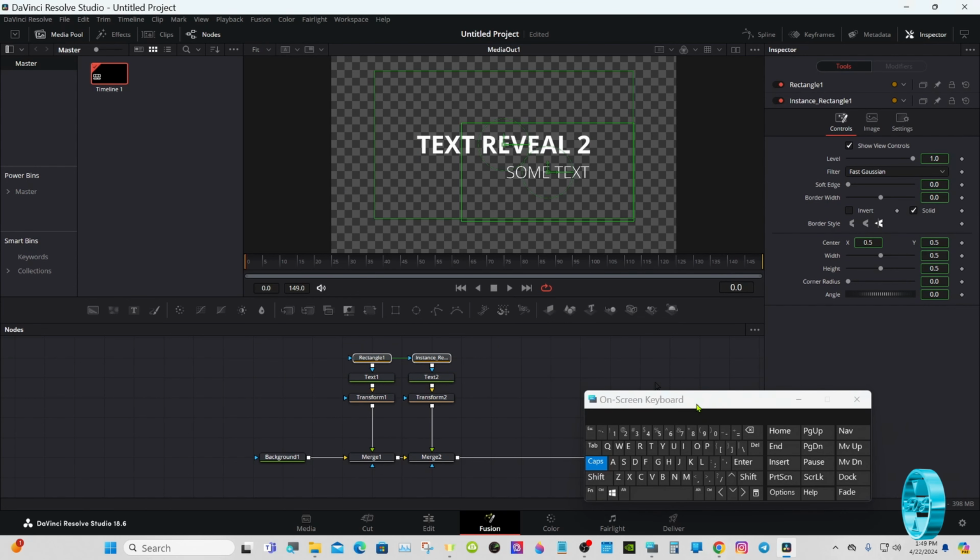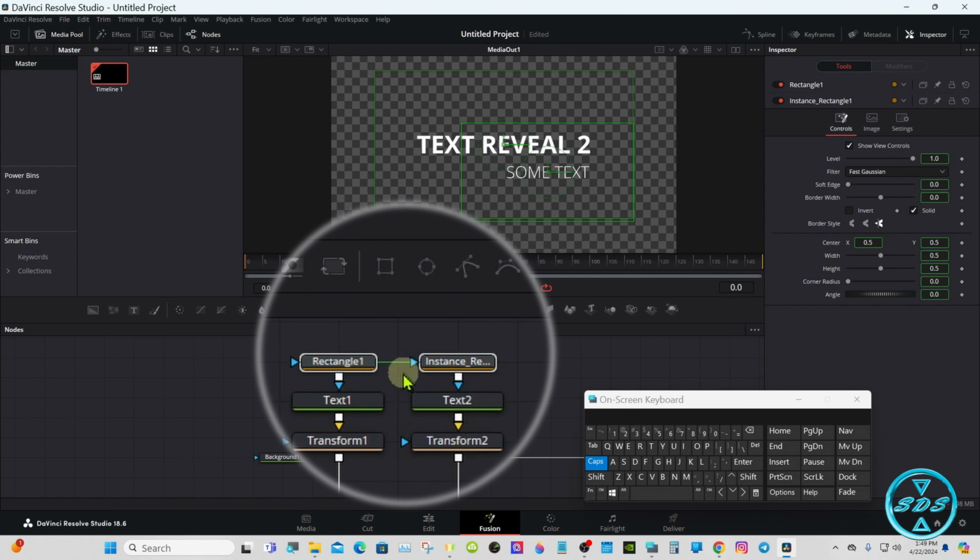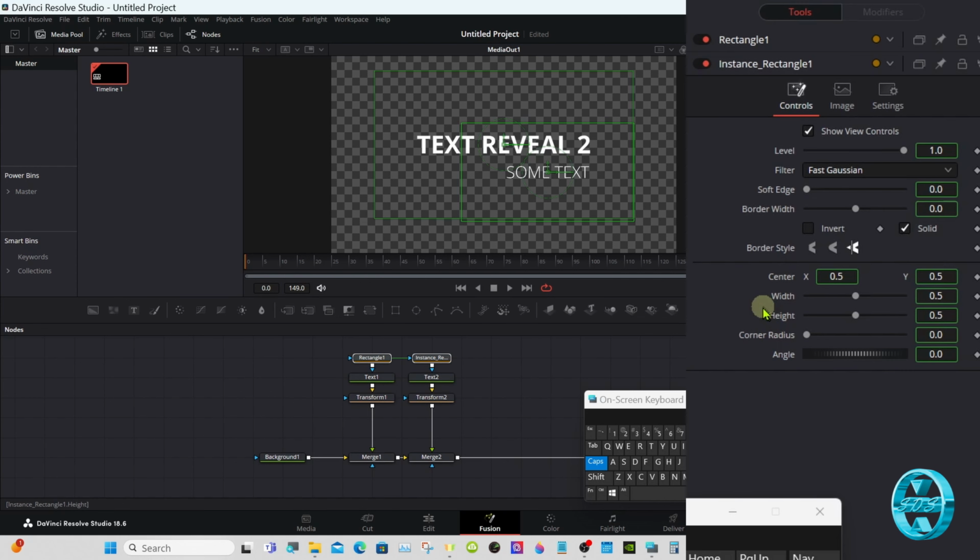If you don't know what an instance is, it's an exact copy of whatever node you're taking it off from. It's linked together with this little green line. And with the instance selected, everything in the inspector that you see green means it's still coupled with the original node. So if you change the value in one, it'll do it in both. We're going to de-instance a few things here. That way they'll work independently.